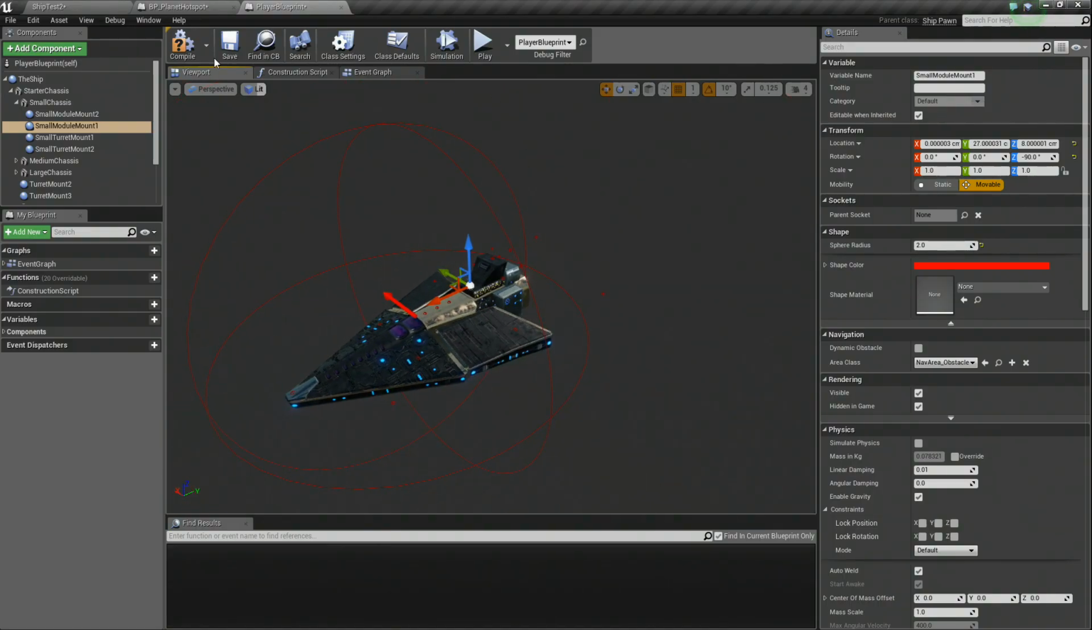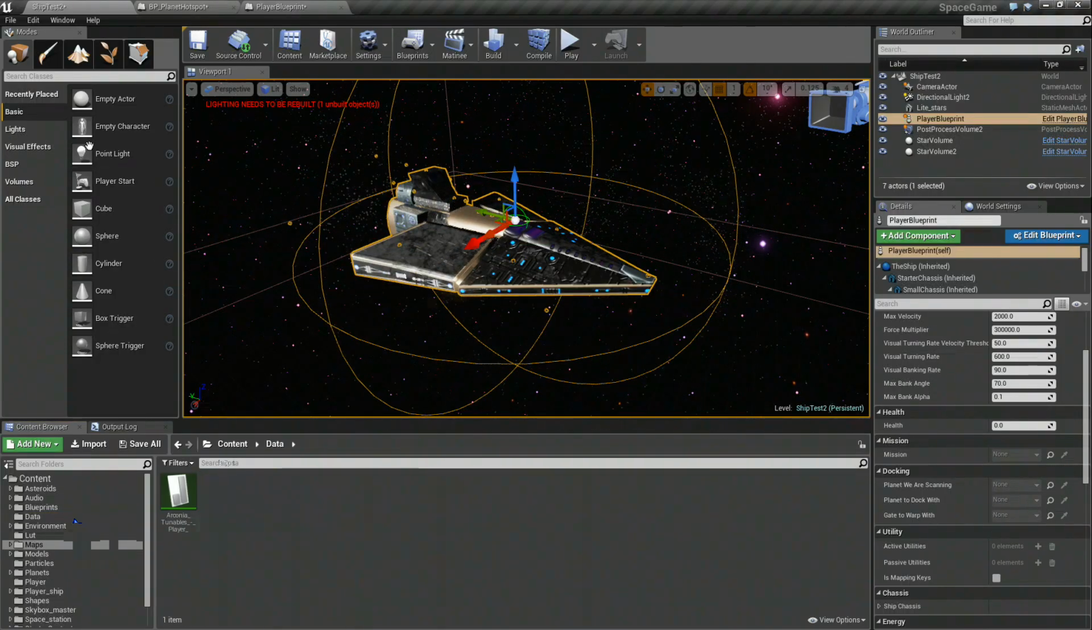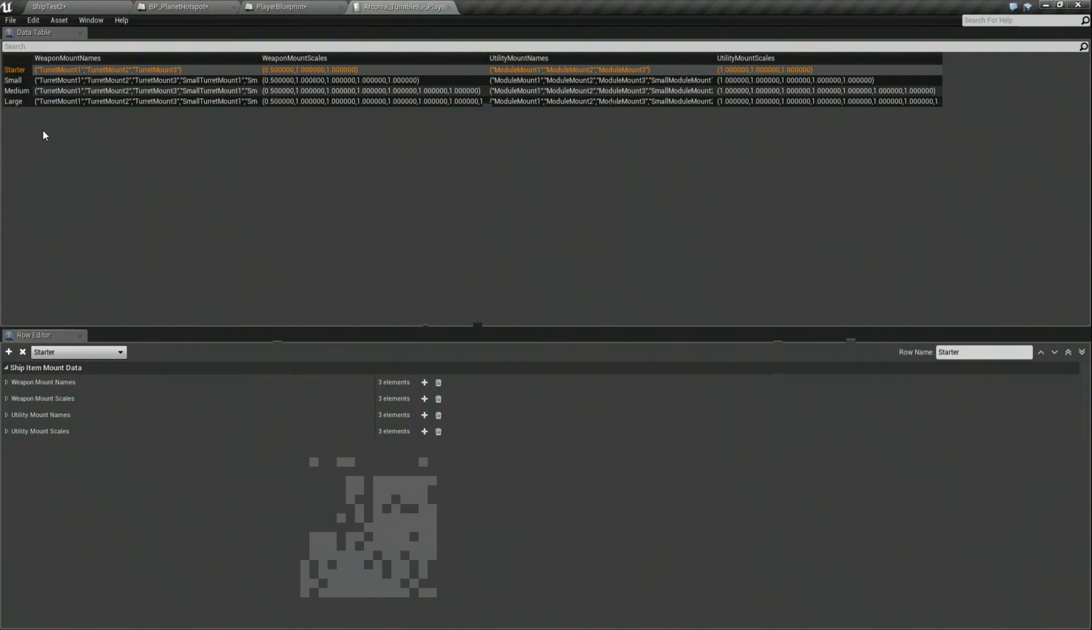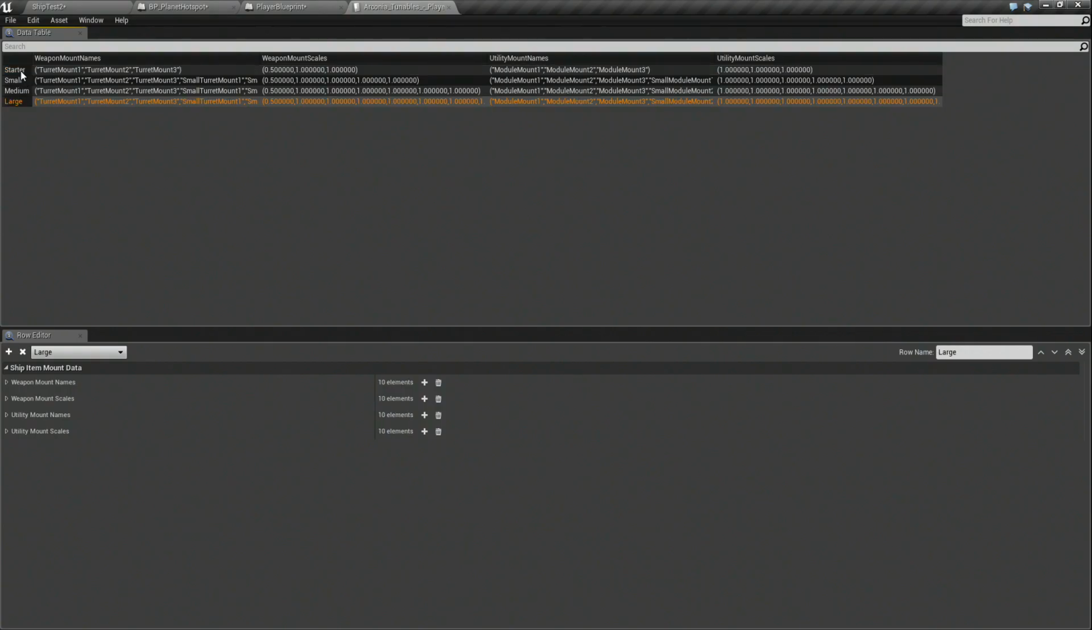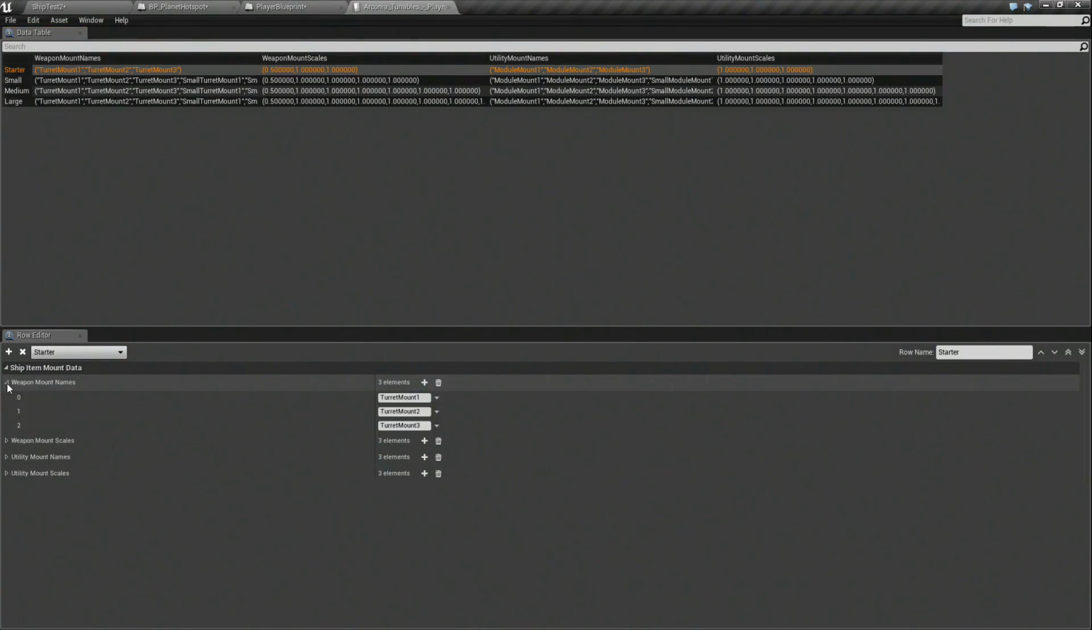So this leads me to the next piece, and that is the data. I've been wanting to do this for a long time. I finally started it, a Google Docs spreadsheet that has the starter, small, medium, and large mount point information in it. And then I export to CSV and just slap it in. It's awesome. So the entire game, what I want is for the entire game to be data driven with these spreadsheets. Because you can see, let me explain this.